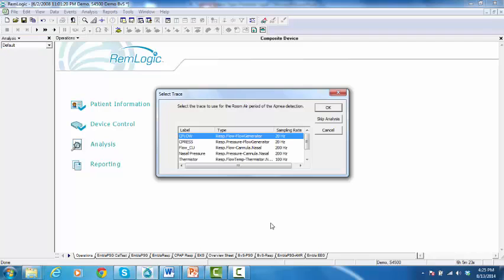For the respiration analyzer, select the trace to use for the diagnostic period for apnea detection. Then, select the trace to use for the titration period of the apnea detection. Select the trace to use for the optimal period of the apnea detection.